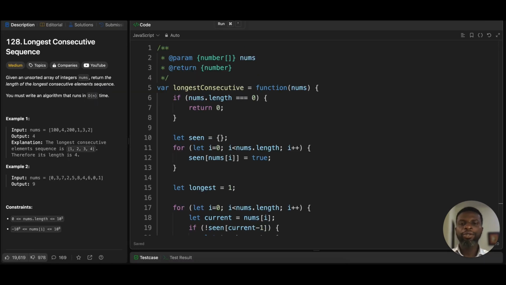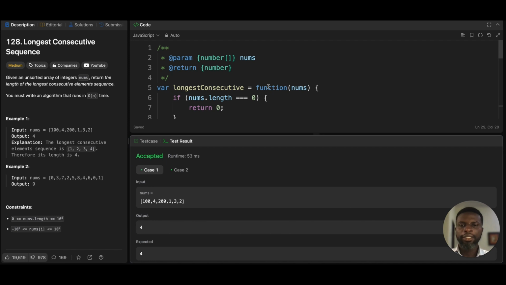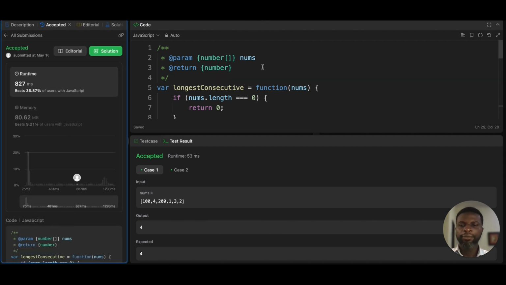So now I'll go ahead and run this code for correctness. It has passed. I'll submit. The submission was successful also.